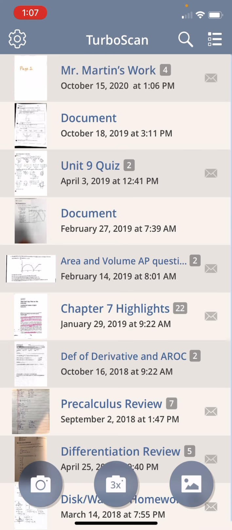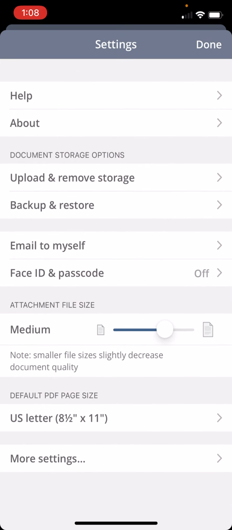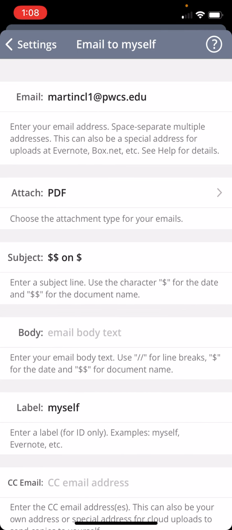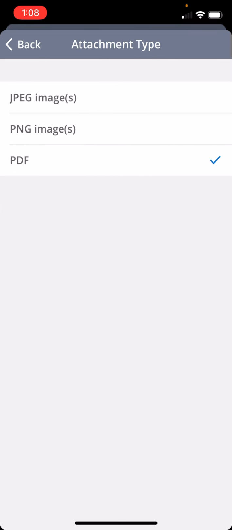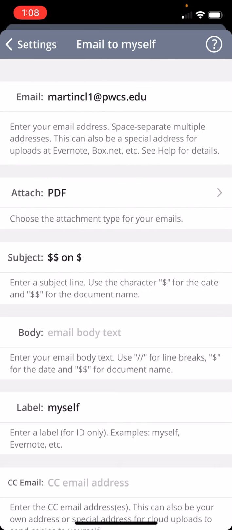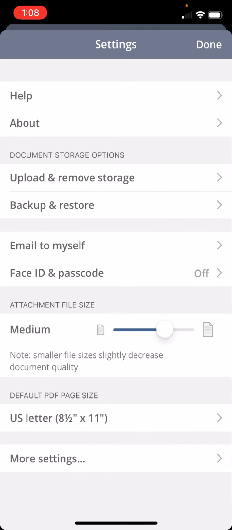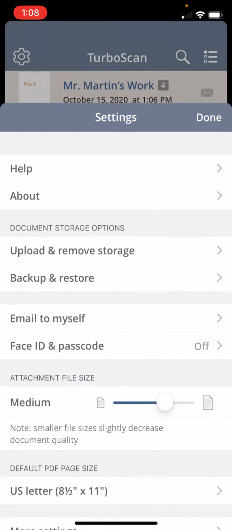So if you want to set some stuff up for yourself, you can go to settings, and at email to myself, you can put in whatever email address you want, and you can tell it to attach as a PDF. I would only use a PDF because this is the best form of a document. So that is how we use TurboScan.